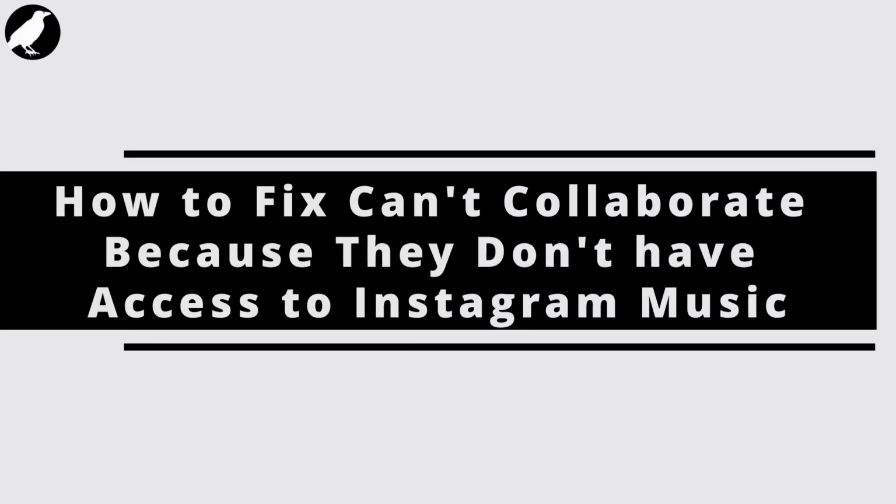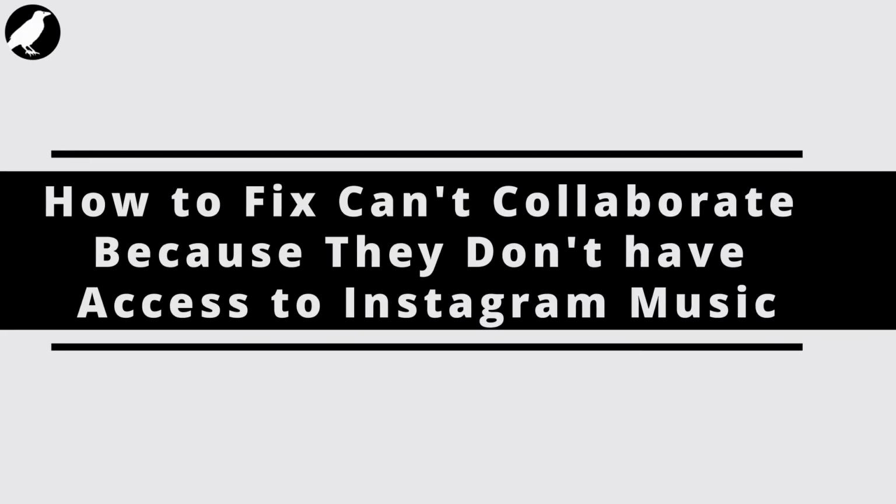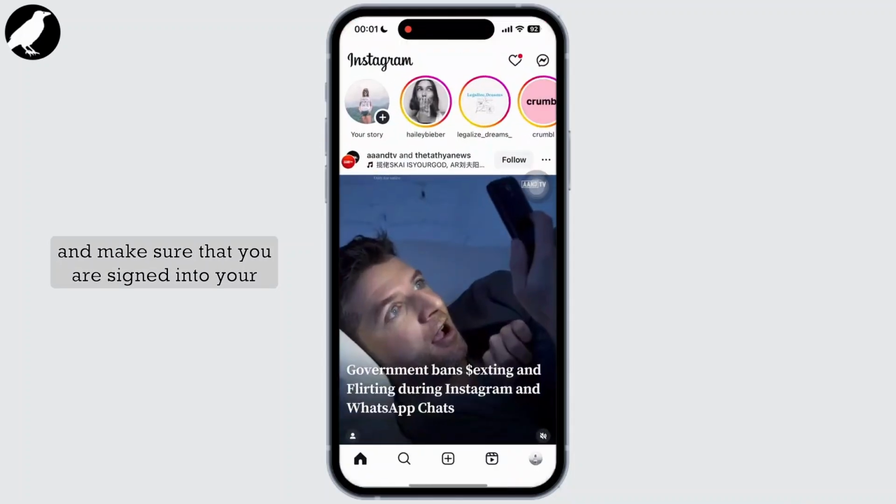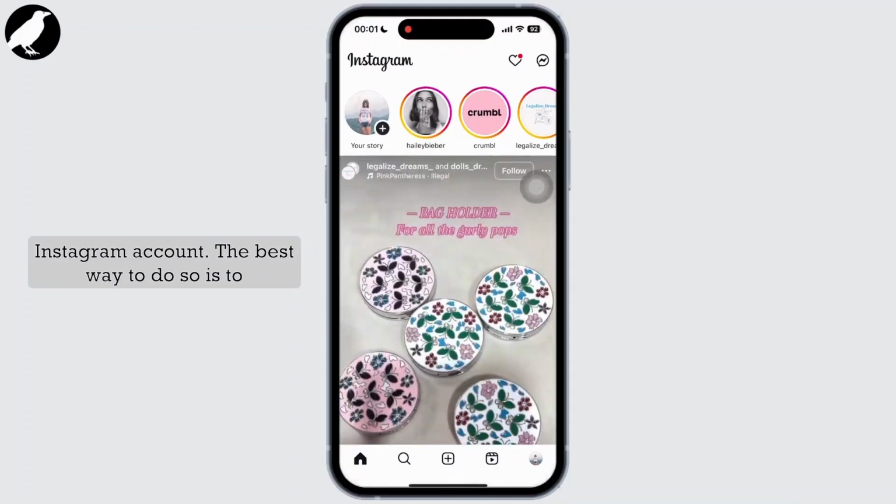If you are seeing the error "can't collaborate because they don't have access to Instagram Music," then here is a quick and effective guide to fix it. So let's get started. First of all, open the Instagram app on your mobile device and make sure that you are signed into your Instagram account.